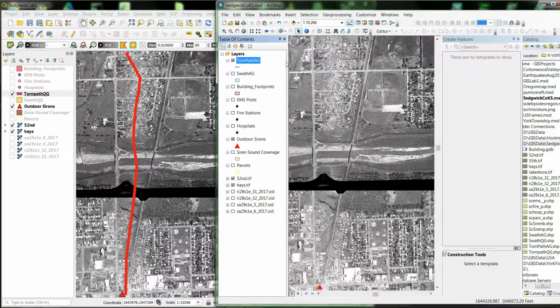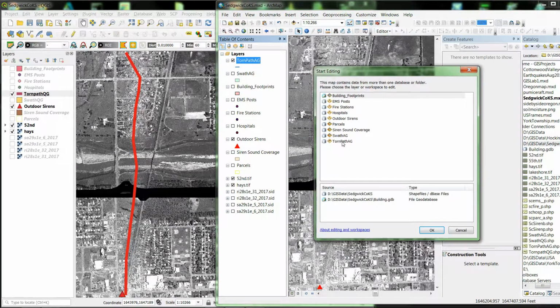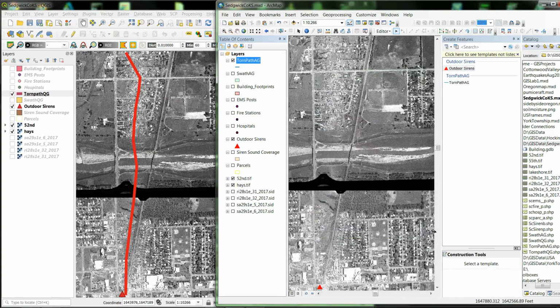We hit OK. And then I'm going to go over here to the edit menu. Start editing. I'm going to select torn path AG. Hit OK. And then I'm going to select my torn path right here over in the create features box, which didn't go away after I created my polygon. So I still have it here to use for my tornado path. Click that. And we are doing a line, which I select down here.